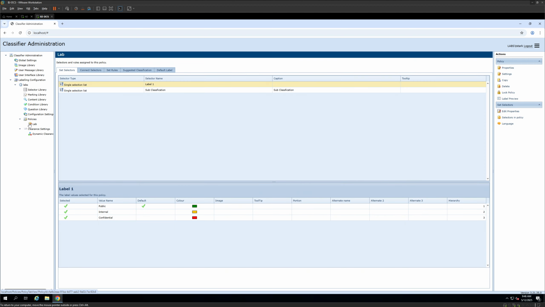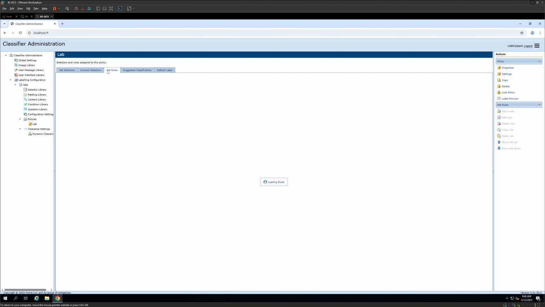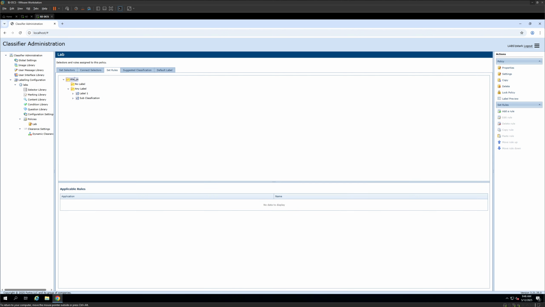Now moving ahead to our policies, we have configured all the components. Now we are going to configure it in the policy. Here, like I said, we are going to combine the selector library, the marking library, the content library, and the condition library and create our rules. So go on to the policies and click on set rules. Now this is the hierarchy. As of now, I'm going to just work with the application Word, but you can use similar logic for the other applications. So some of the basic use cases that I've seen.